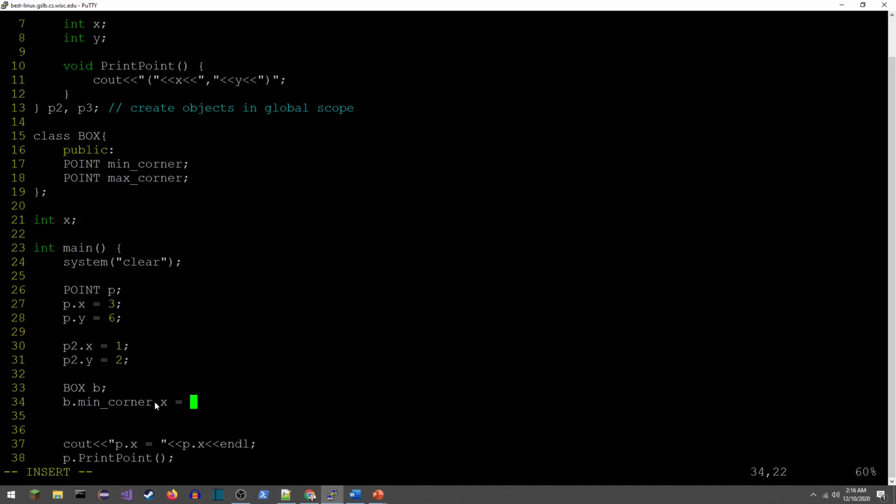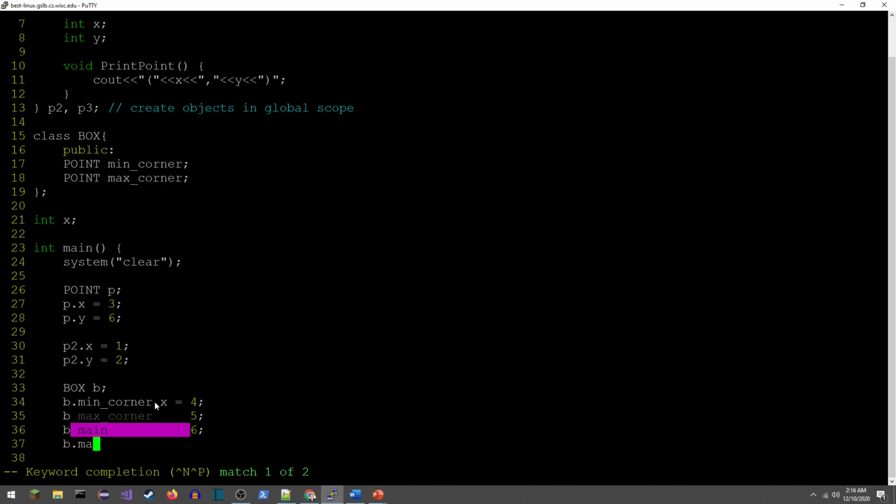And now points have x and y up there, so I can say dot x is equal to, I don't know, I think I used 3 already. We'll use 4. And b dot min corner dot y is equal to 5. b dot max corner dot x equals 6. And max corner dot y is equal to 7.